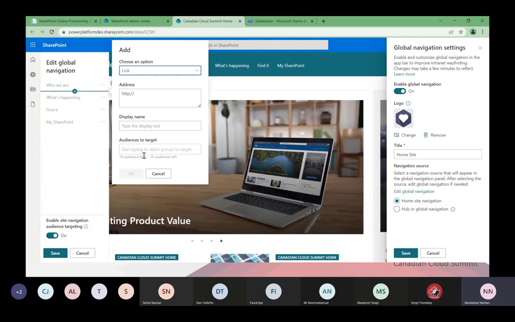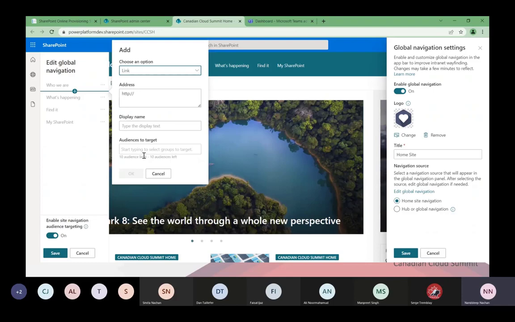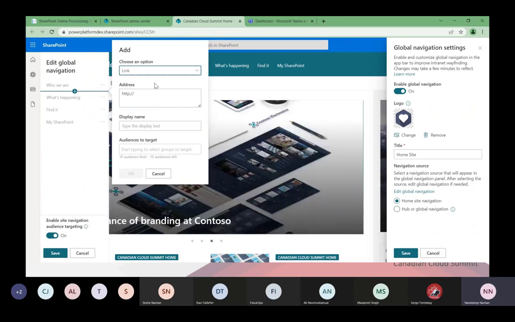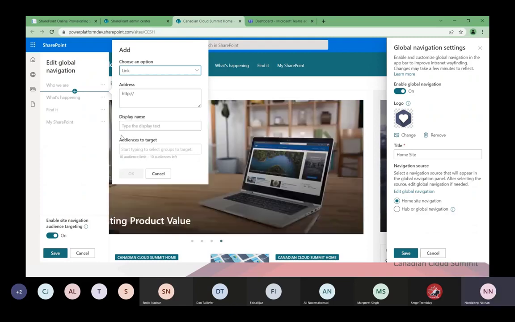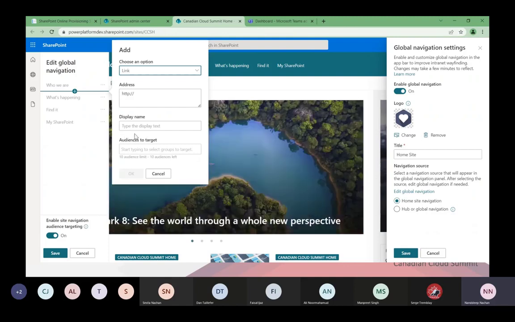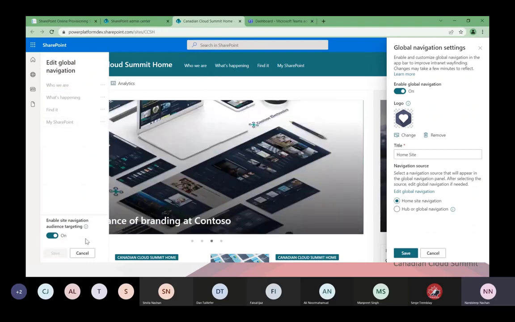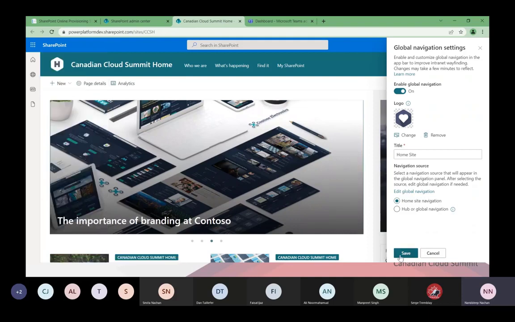One more thing to note is that if you have the multilingual experience enabled, you will be able to specify the translations option for these links. So if you have the multilingual option set on your environment, here you'll be able to see a translations button just below the display name, and from here you can turn on the multilingual experience for each of these menu items. Once you are happy with defining your global navigation, just click on save, and now this one will become your global navigation.